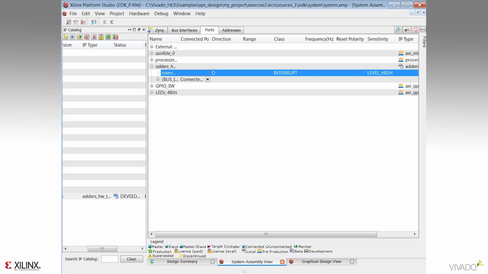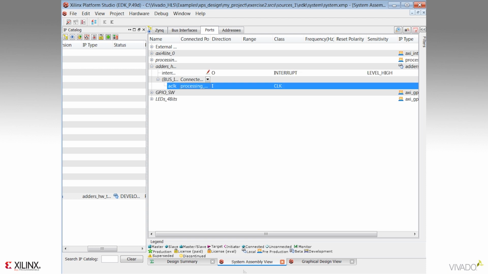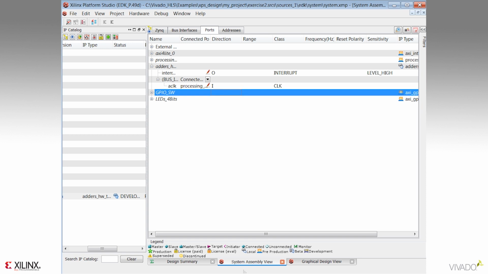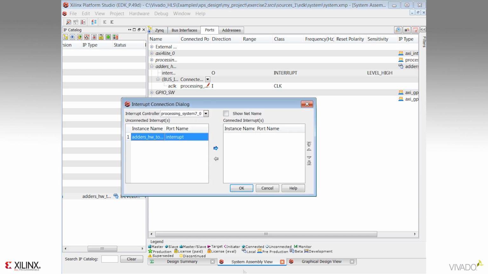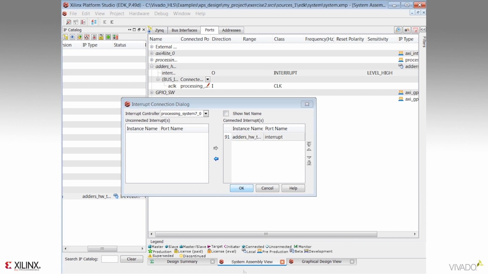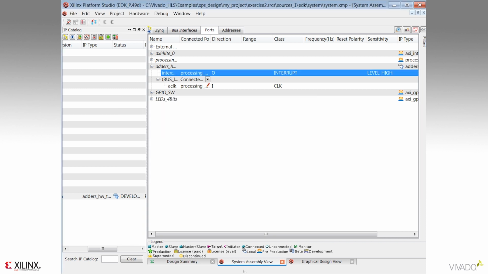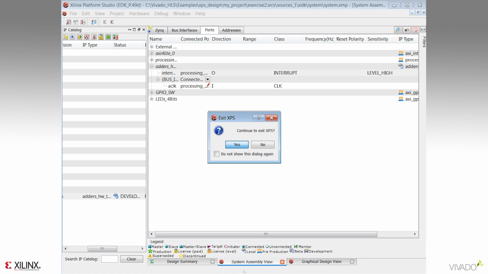Here we can connect up the clock to the same clock as the AXI4 interconnect, and then connect up the interrupt. This Vivado HLS block has now been added to the Xilinx Platform Studio design. In a similar manner, the driver files created by Vivado HLS can be incorporated into the software environment.